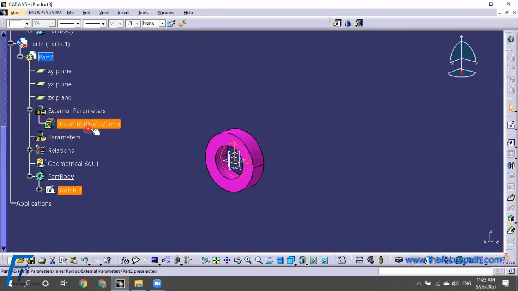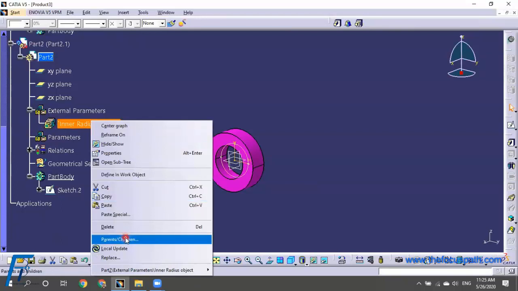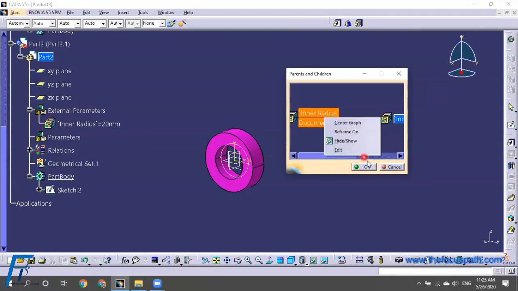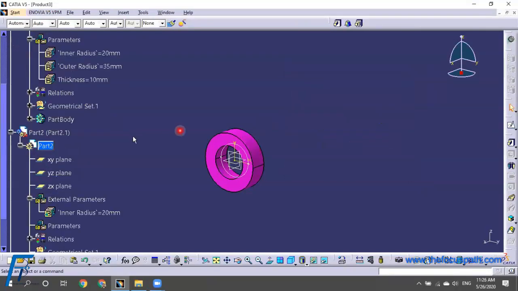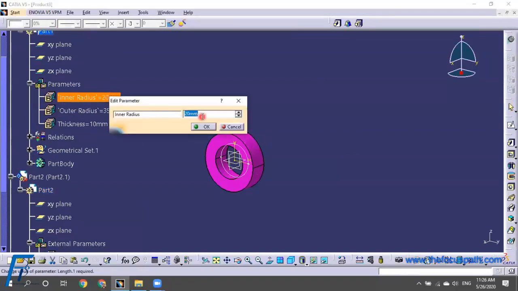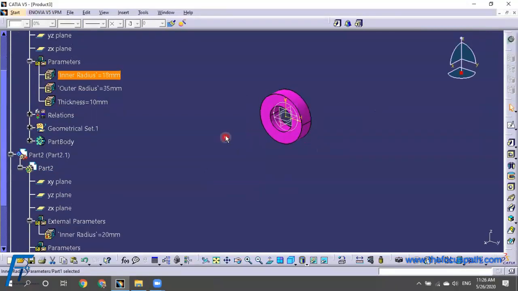And you can see a dot. This dot indicates that you see the parent inner radius of part 1. At any point of time, this is linked to that one. See the parent. So there is no parent for that, right? That means you can see that this is driven. You can't change it over here. It is blocked. So if at all you would like to change, go to this part and change it to 18 mm. Just give OK.